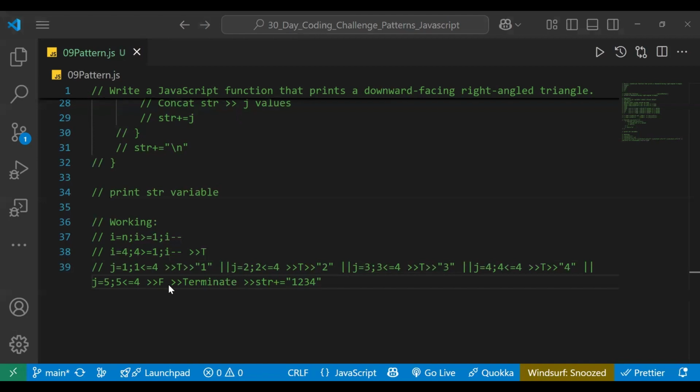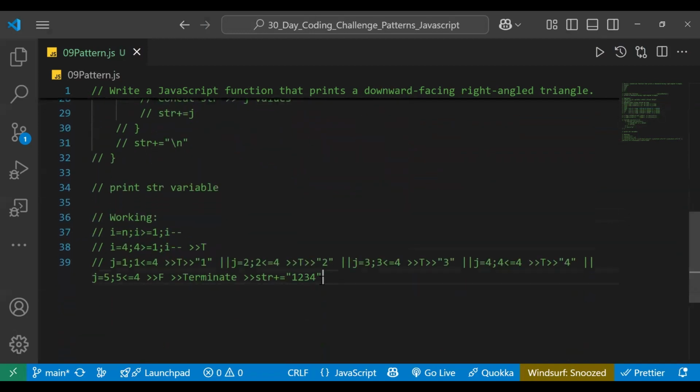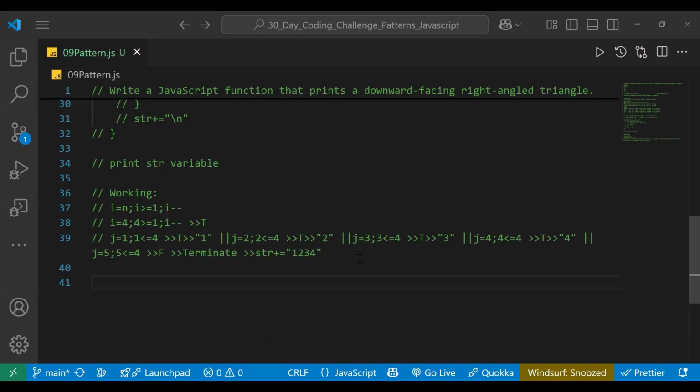Now, if we see the same above, we are going to get the same thing, okay? So let us see here above. If we check the pattern here in the first row, we are getting 1, 2, 3, and 4. So that is what we are getting here also, right? After this, what will happen to our I value? I value is going to decrement, right? So from 4, it will become 3, right?